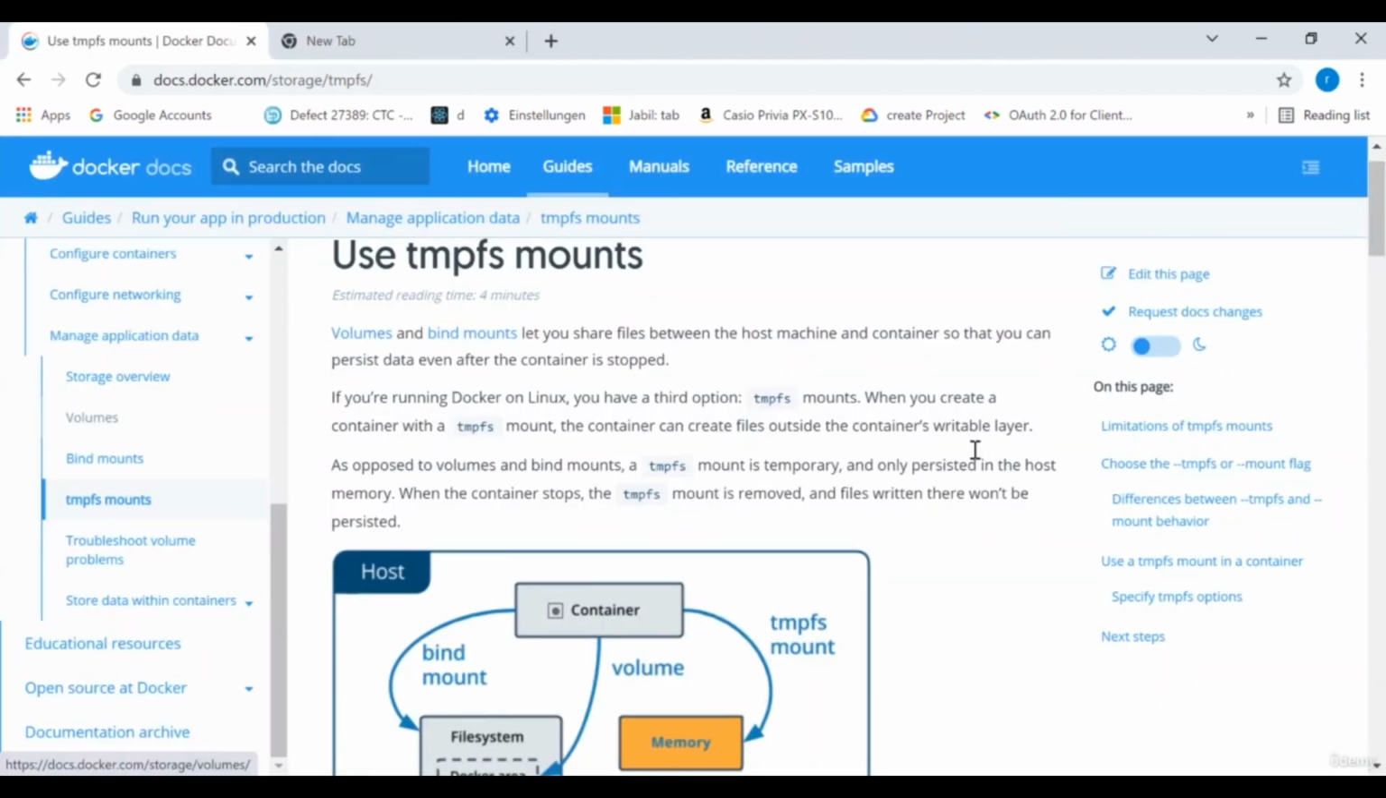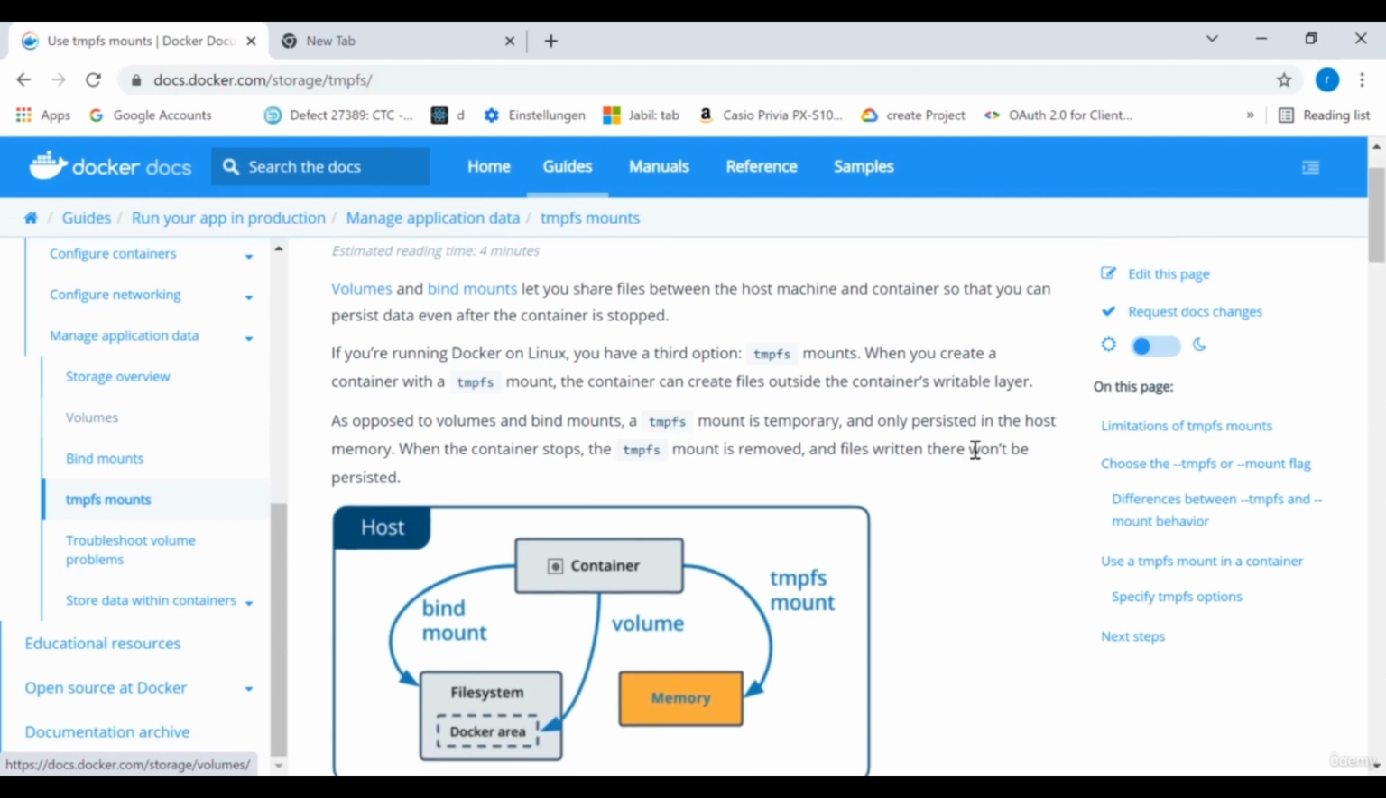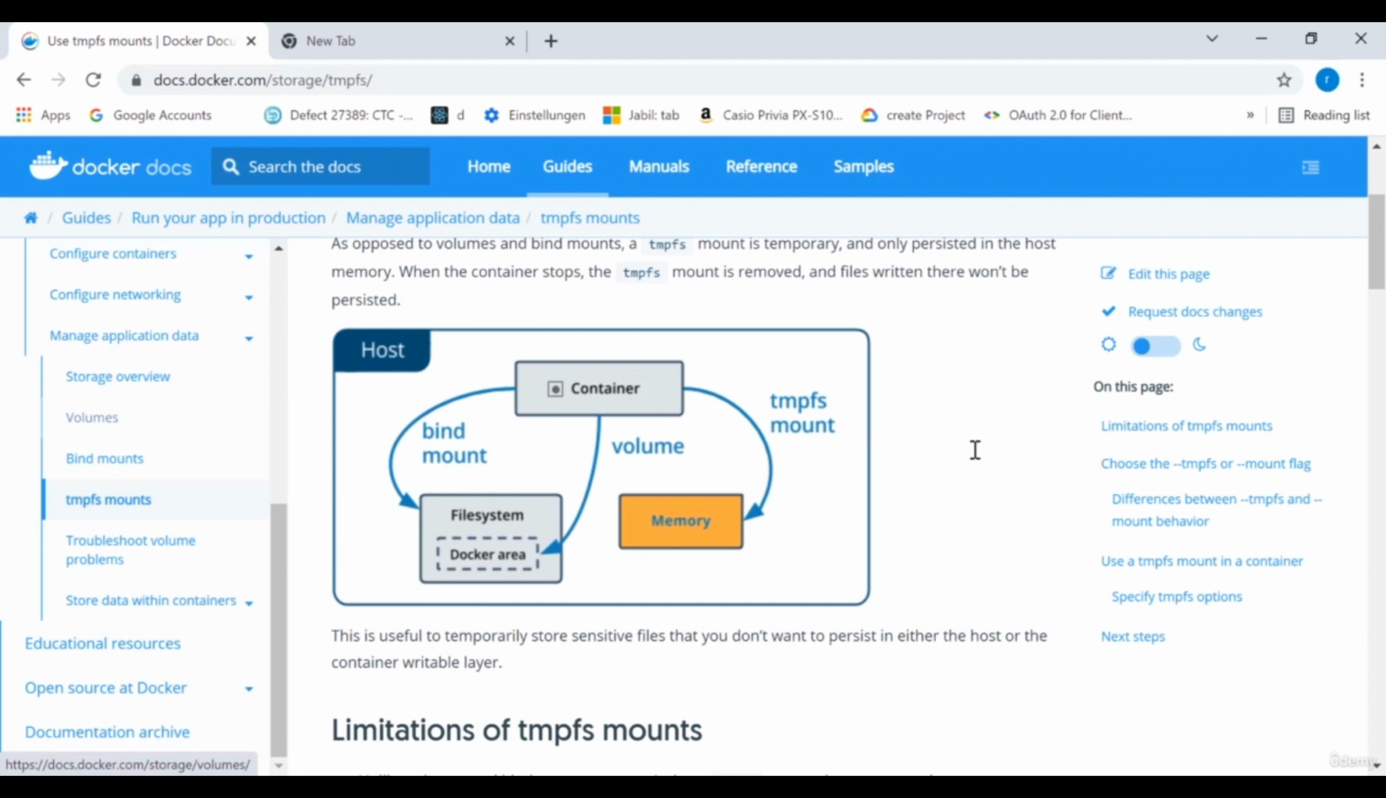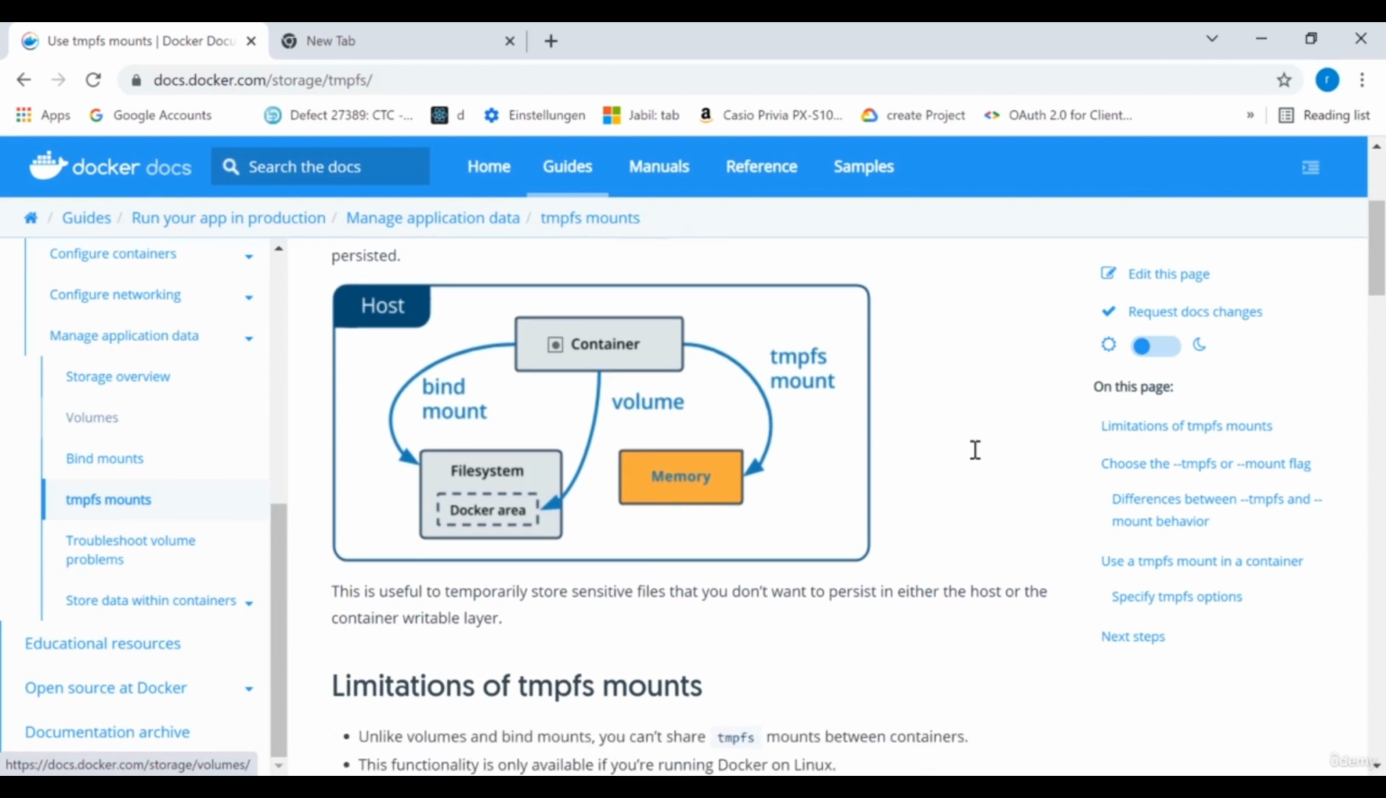So apart from volumes and bind mounts, if you're using Docker on Linux, you have a third option of storing files, which is outside the container's writable area, and that is called the temporary file system. So let's look at this diagram. When you create a temporary file system mount, you're creating data that resides within the memory of the host file system. The limitation of using temporary file system is that you cannot share your temporary file system mount with other containers, and this functionality is only available if you're using Docker on Linux. And the third disadvantage is that this particular data is not persistent. As long as your container is up, your container can access that data. If your container goes down or is removed, that data also disappears along with it.